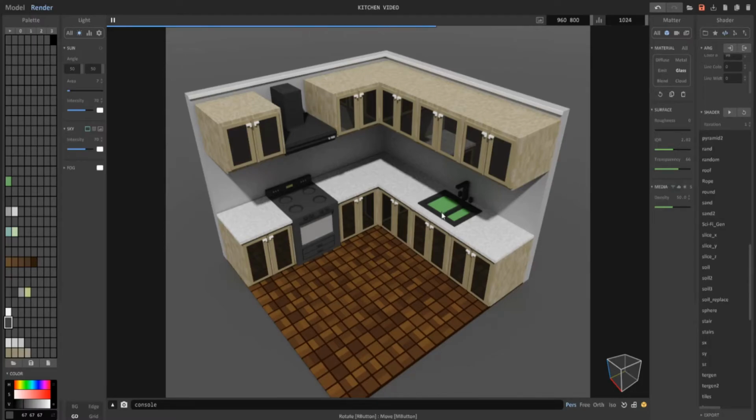Okay, next for the water, I want to select the water in the sink, and I don't know why it's green, so I'm going to change it back to blue. Go ahead and go to cloud and select scatter and change it.